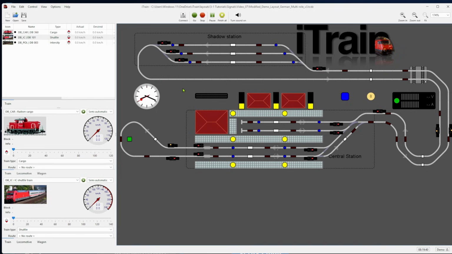This step is key for realistic operation, whether you're working with speed-based or route-based signals. To help solidify your understanding, we have created modified demo layouts, illustrating both German speed-based and British route-based signalling in action. These layouts are available for download from the official iTrain website and are perfect for experimentation.